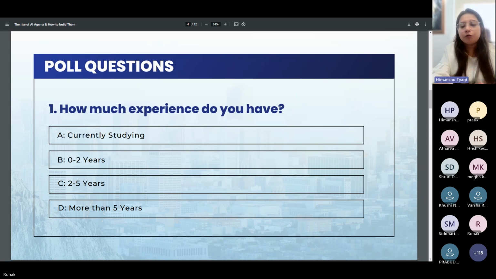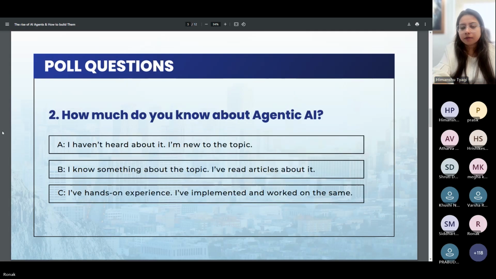Wonderful. Ronak, can we move to the next question, please? So how much do you know about agentic AI? Have you ever heard about this term? The question will pop up on your screen. Make sure that you respond through there.